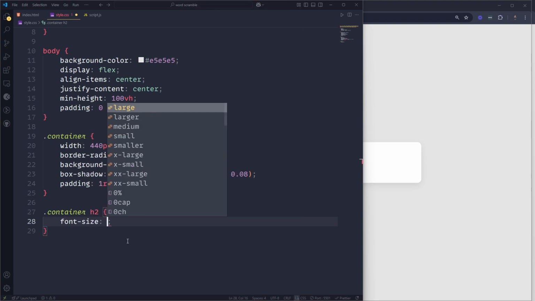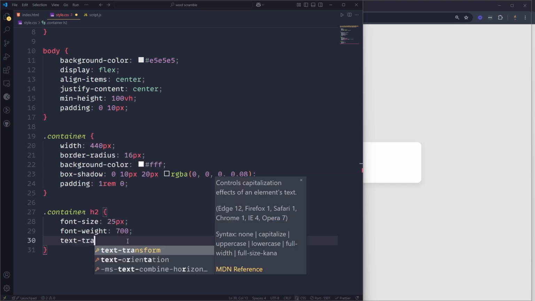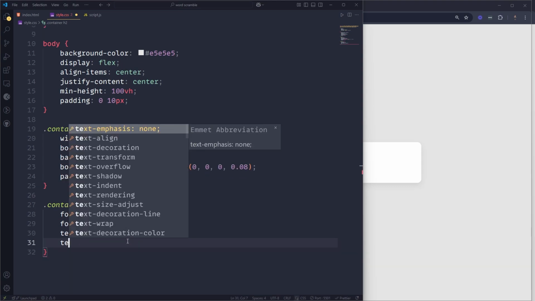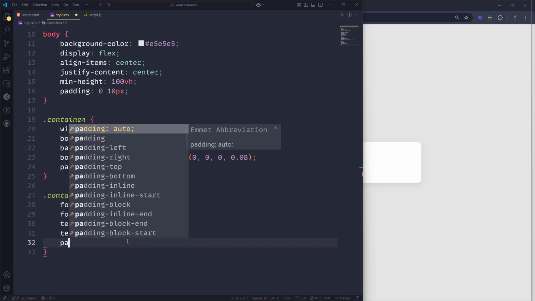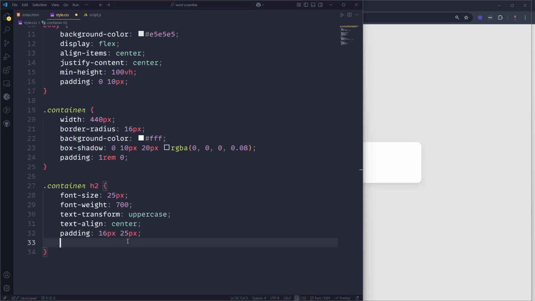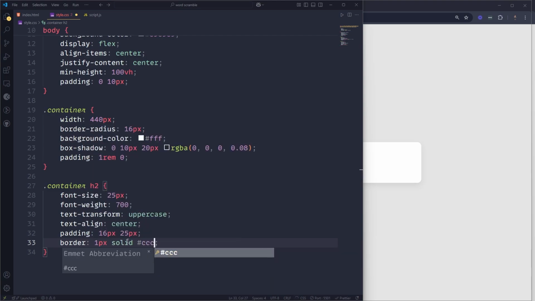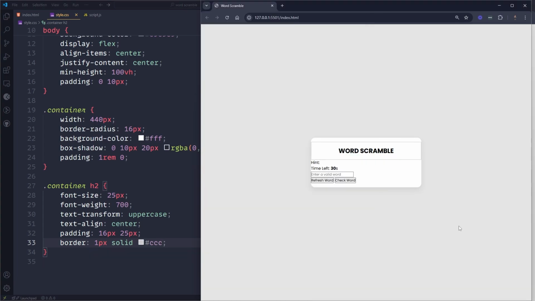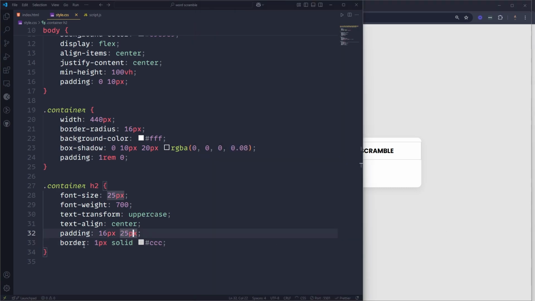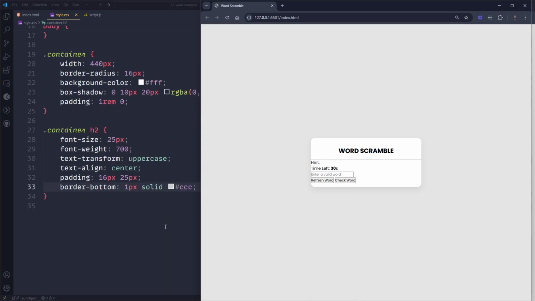Okay, now let's select the container H2, give it a font size to, let's say, 25 pixels, font weight to 700, text transform uppercase, text align to center, and also give it some padding to 16 pixels top and bottom and 25 pixels left and right. Give it a border as well, 1 pixel solid, hashtag CCC. Okay, perfect. Oh, sorry, not border here, it should be border bottom. Okay, now it's looking perfect.